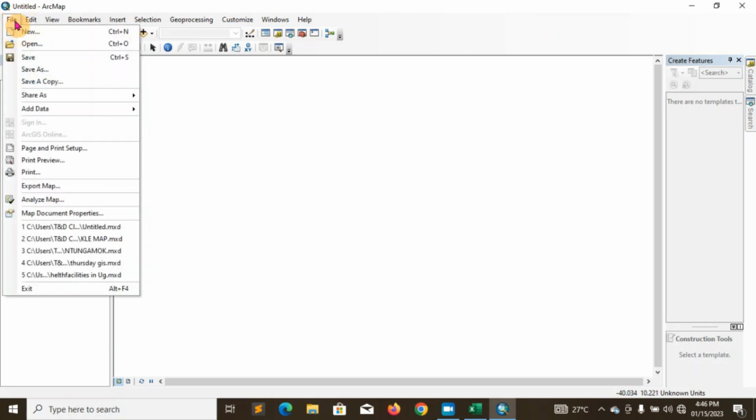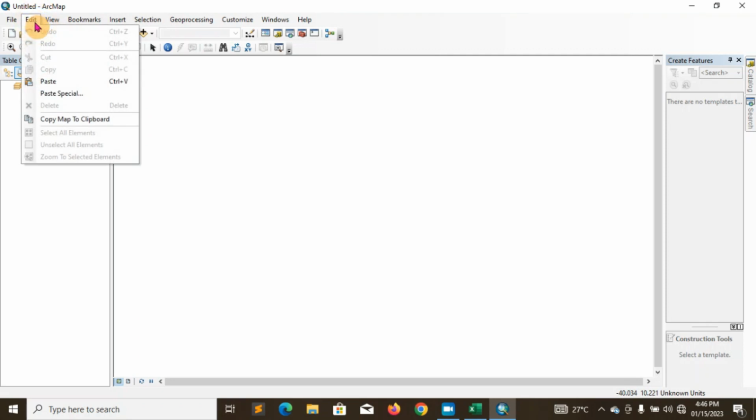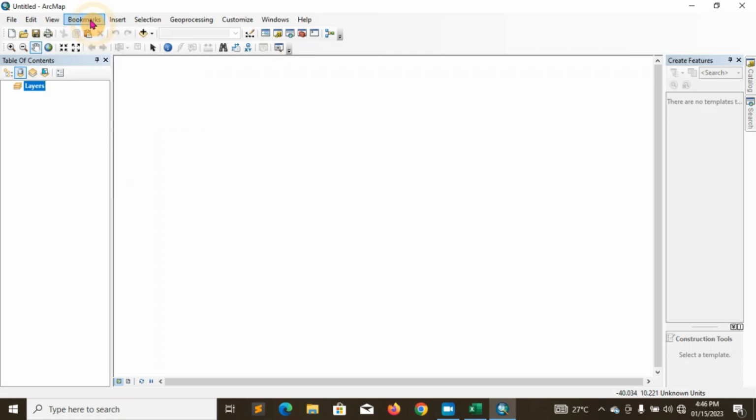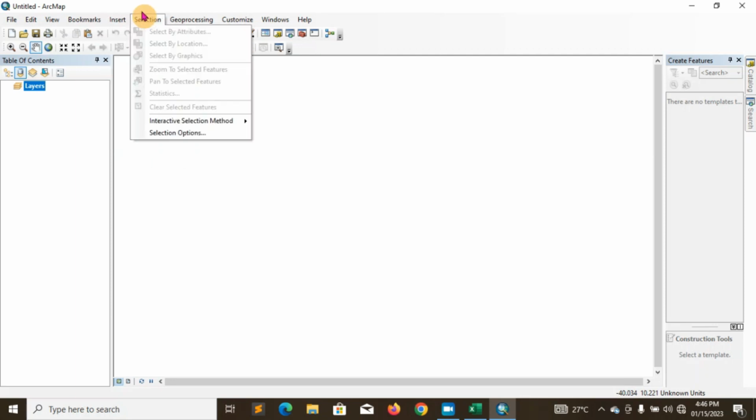We have the file. Do you want to save your file? Do you want to export it? All these options are in here. Do you want to print view? They are here. Edit: do you want to make edits within your file? Do you want to undo, redo, paste? In view, you will find different things: data view, layout view, and you may want to provide frames, titles, books as well. Titles, keys, legends, scales, they are also here.